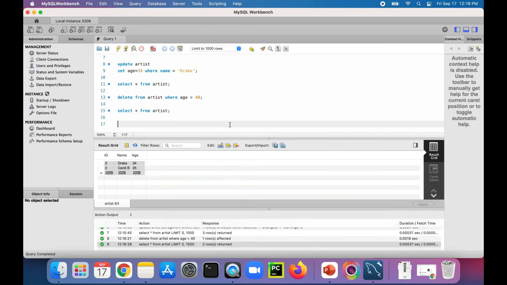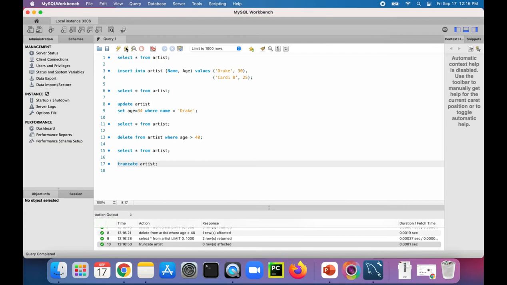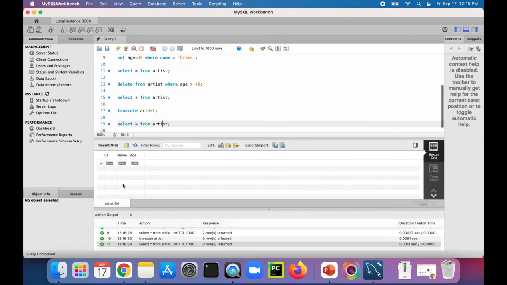Then to delete everything from the table, we could just say delete from artist, like that. That'll delete everything from the table. Or you can also just do truncate artist. That'll also delete everything from the table. Let's try this one. Okay. Select star from artist. Everything should be gone. And they're gone.